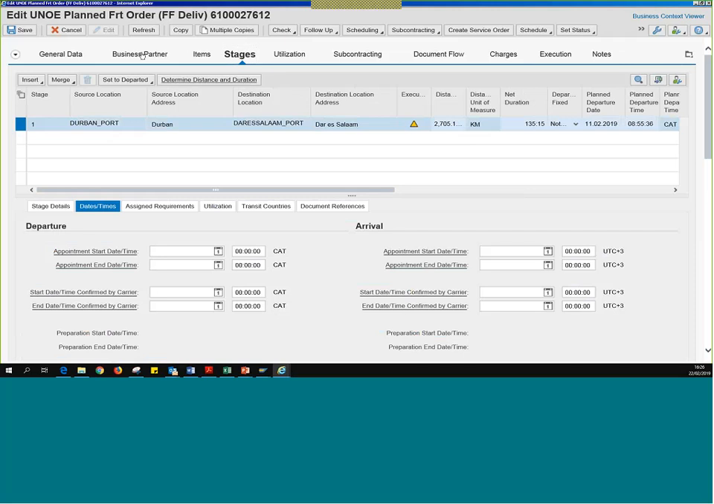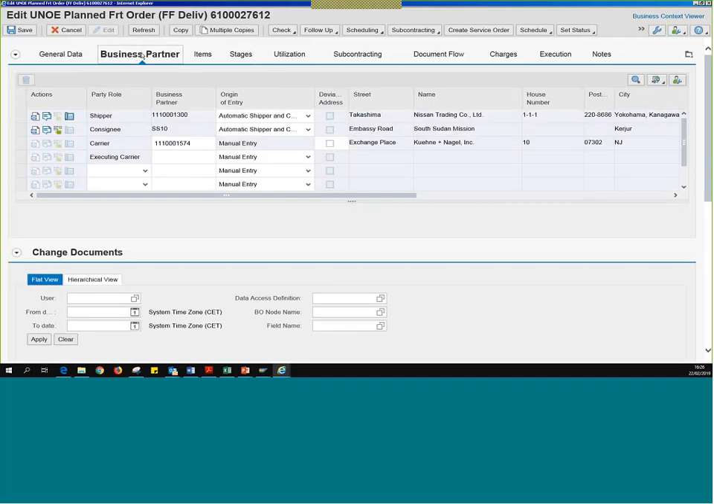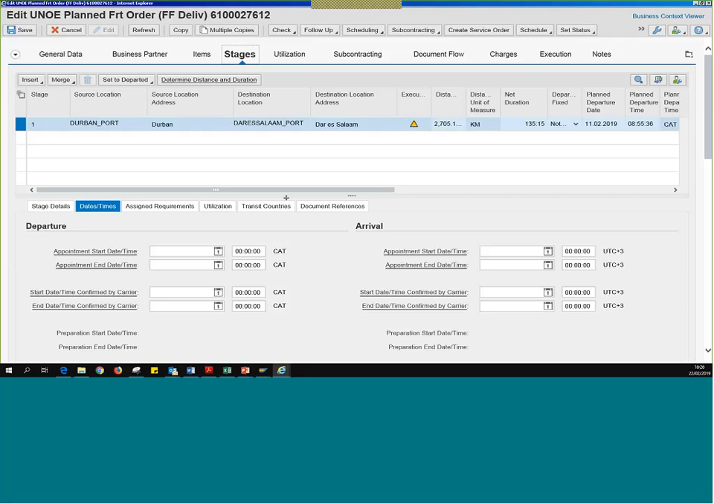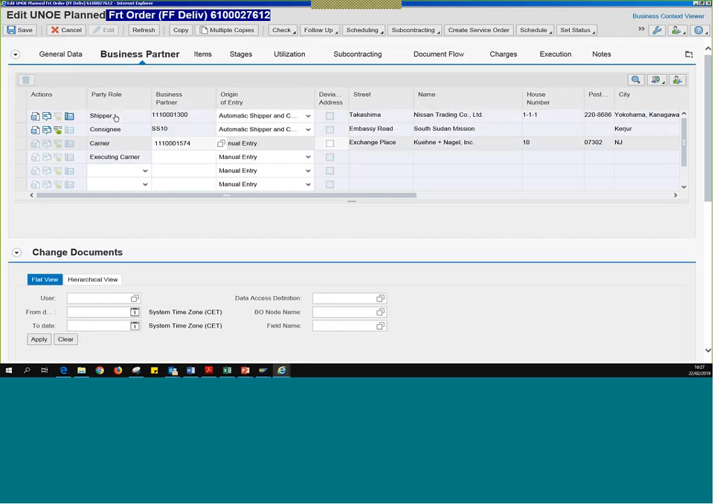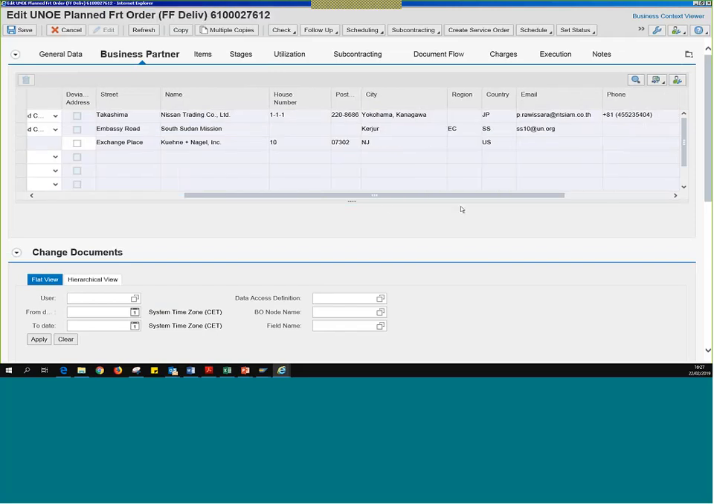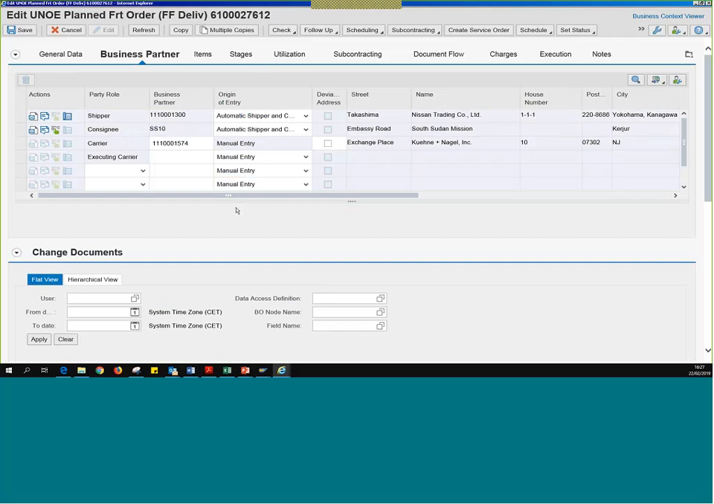Let me go over to the business partner tab here. So we were looking at the stages tab, where we could basically make the changes in the dates. And you see here in the business partner tab, still in the freight order, the consignee, as we were seeing before, the carrier that has been assigned and the executing carrier. To the right, we would also have the information related to that.